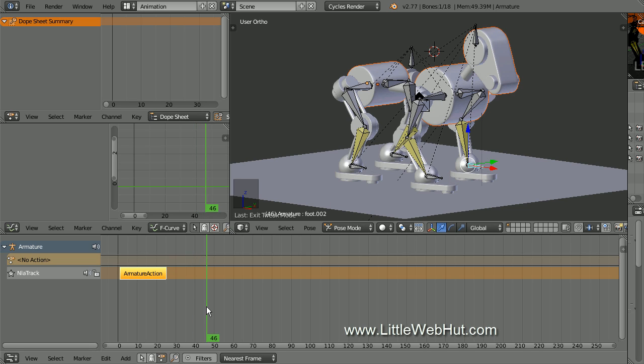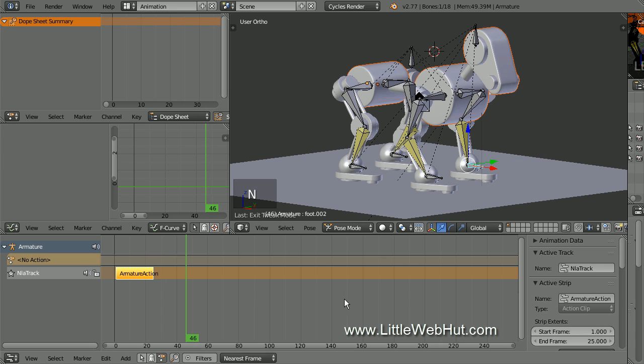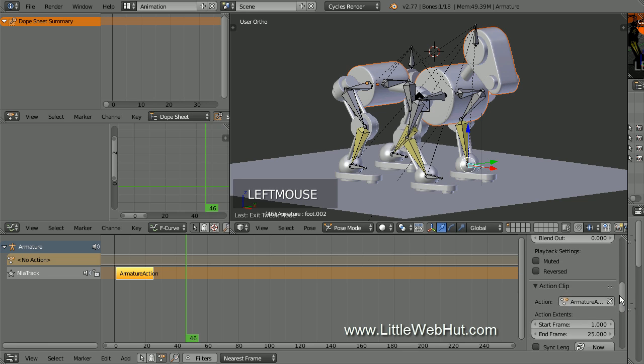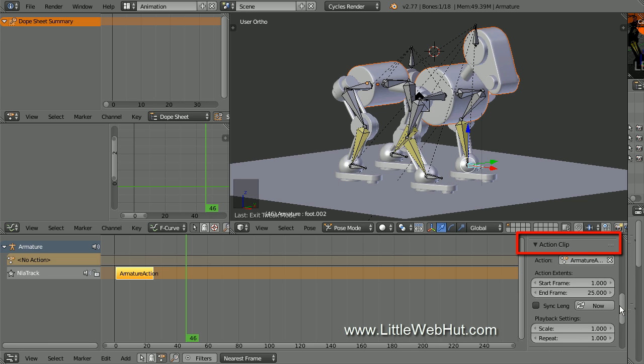So while in the NLA Editor window, press N to open the Properties panel. There are two sections that we'll be using: the Active Strip section and the Action Clip section. In the Action Clip section, the start frame is set to 1 and the end frame is set to 25. Change the end frame to 150.